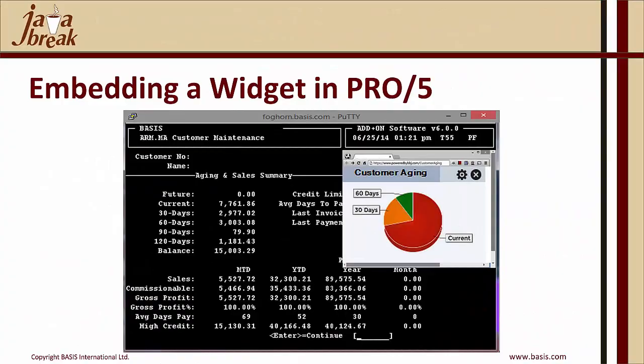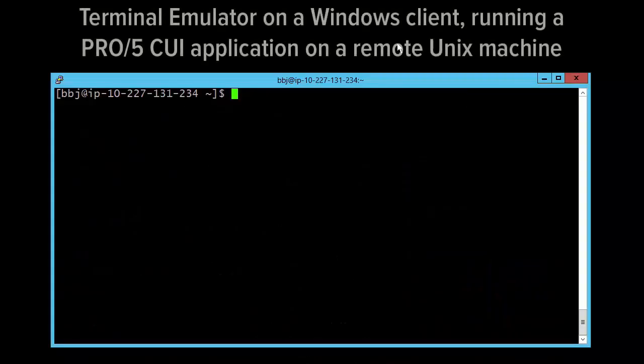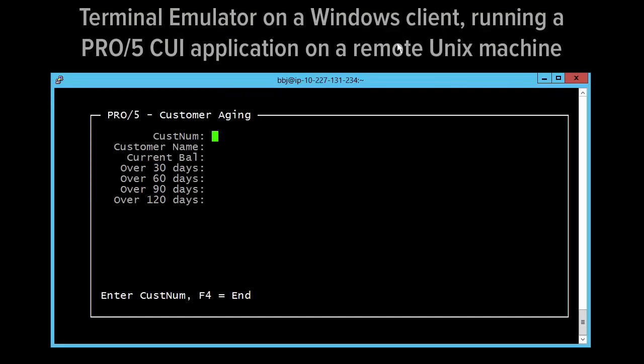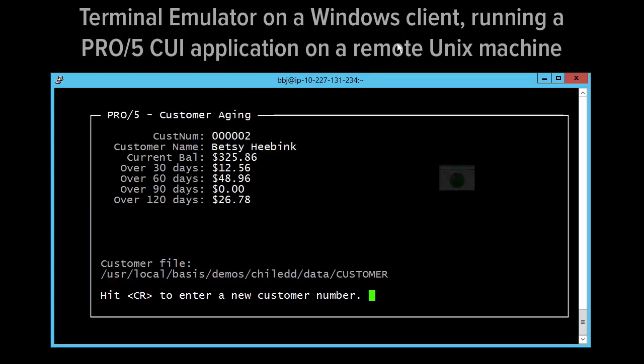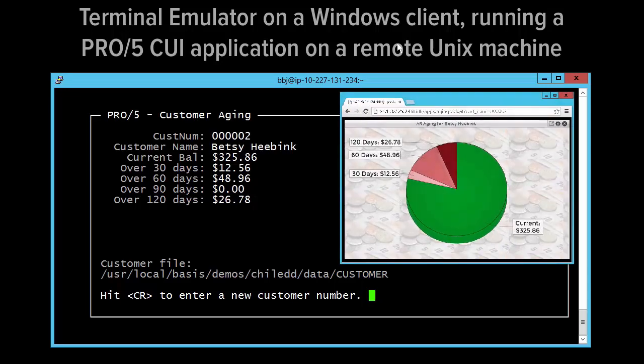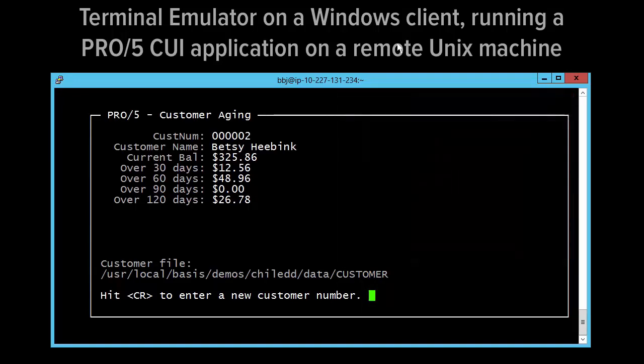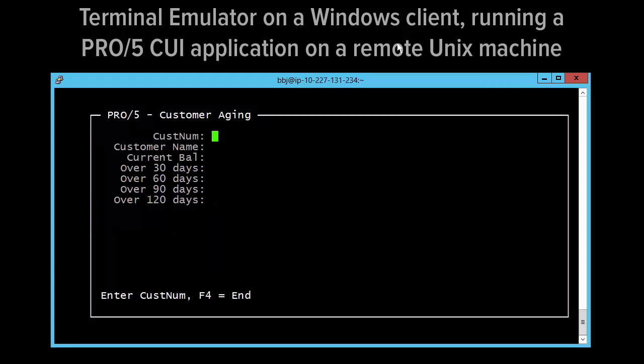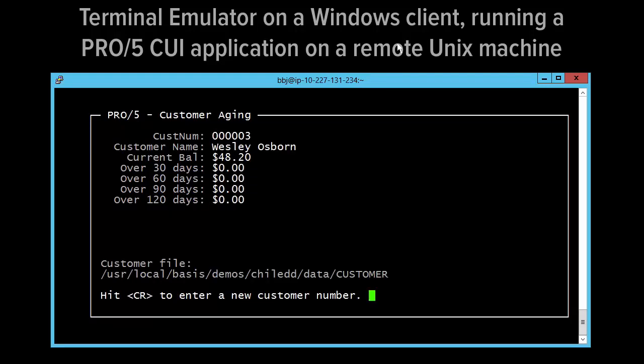Let's have a look at a demonstration of that. The Basis dashboard can be utilized in a number of different ways, and this example shows how we can enhance a Pro5 character-based application with charts from the dashboard utility. Since we are using a Windows machine, we launch our PuTTY terminal emulator, which logs us into our Unix machine. After launching our CUI Pro5 app, we can view our standard Chili Company customer information in a numerical format. Up until this point, everything is straightforward and similar to how Business Basic programs have been run for years. We're about to change that, though, by adding in a graphical view of the customer aging data.